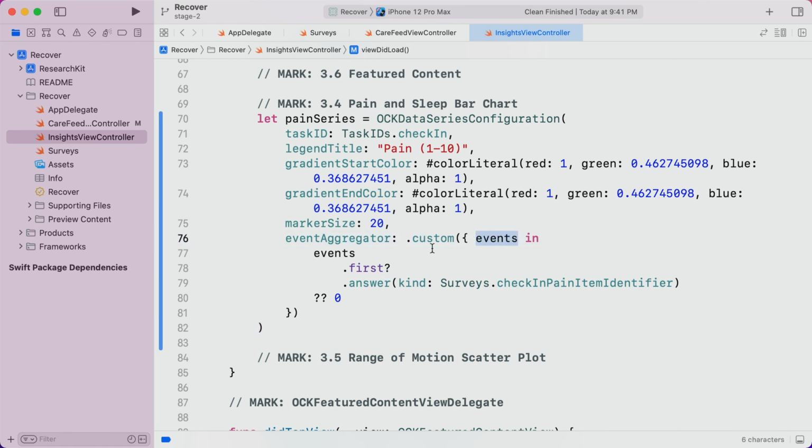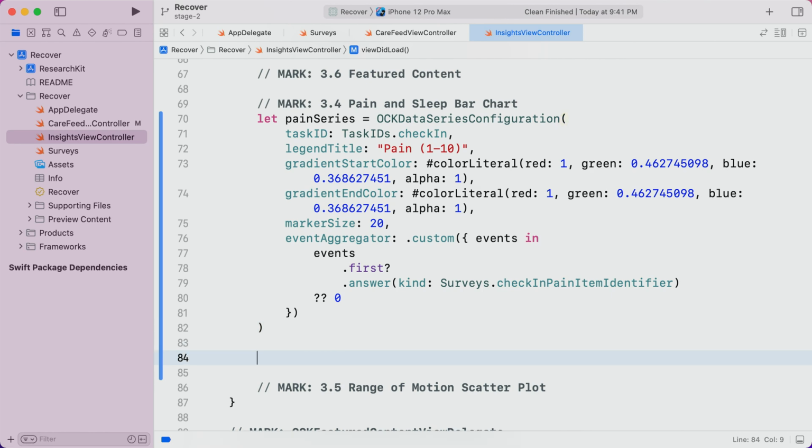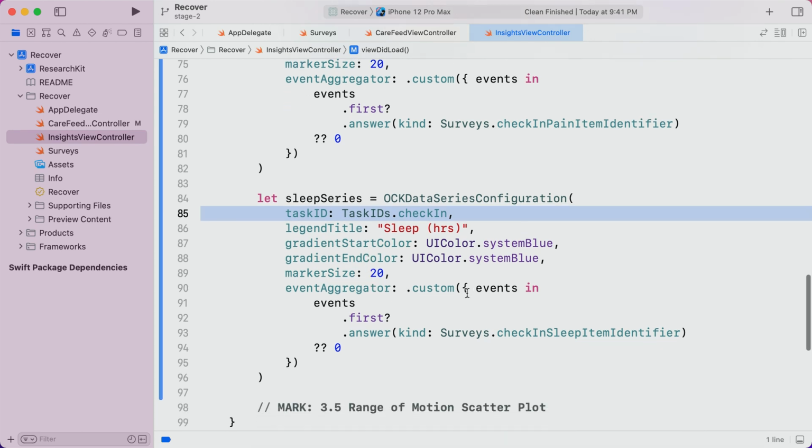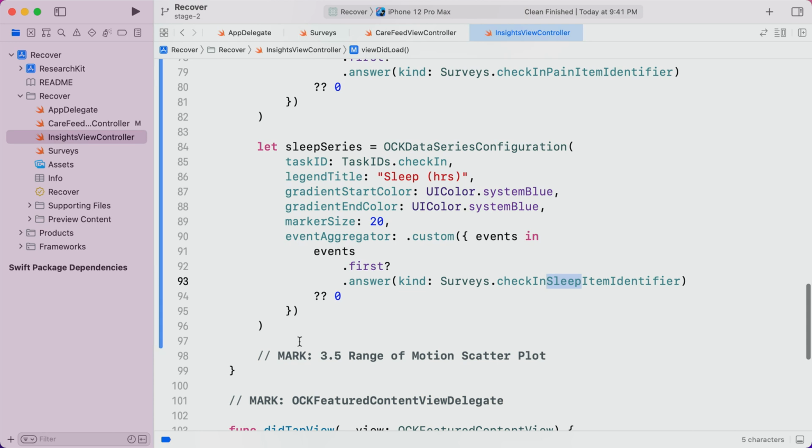For the check-in task, we know there will only ever be one event per day, so we can just take the first event and get the answer to the pain question. So that's the pain series configuration. We'll also need one for sleep. The sleep series is almost identical. We're plotting data from the exact same check-in task. The difference is that we display the sleep answer instead of the pain answer.